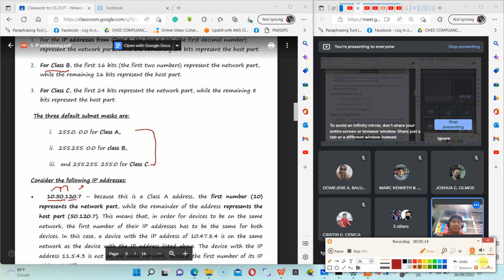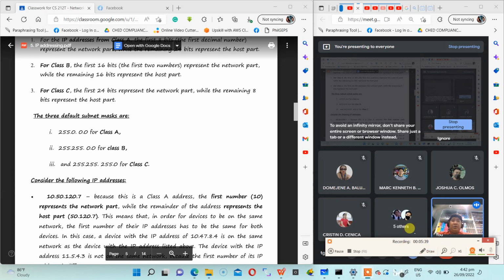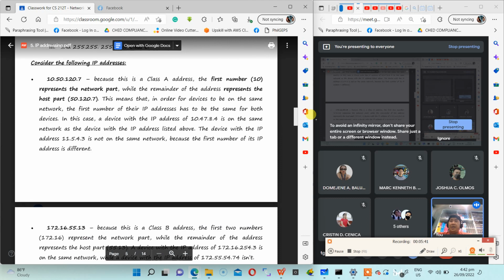So this follows the different subnet masks. For class A, since it's the first 8, that is 255. For class B, the first 16, and the first 24 for class C. That is just a review of what we did last week.